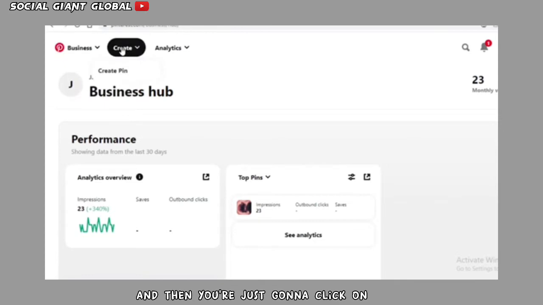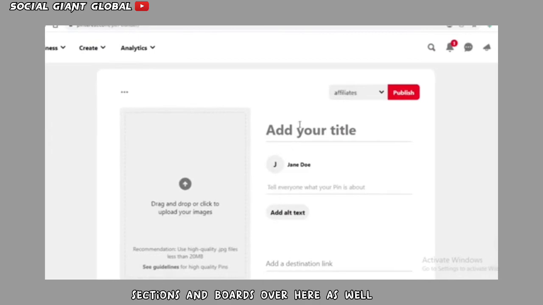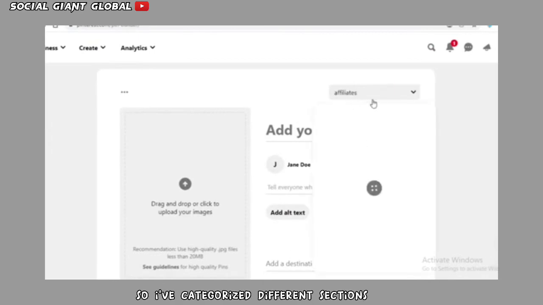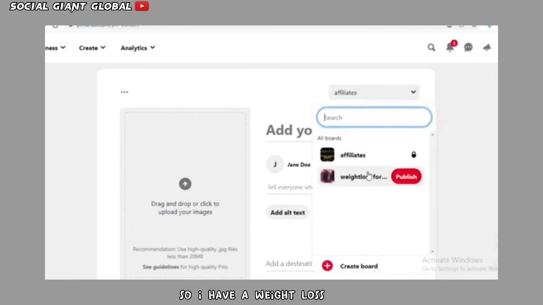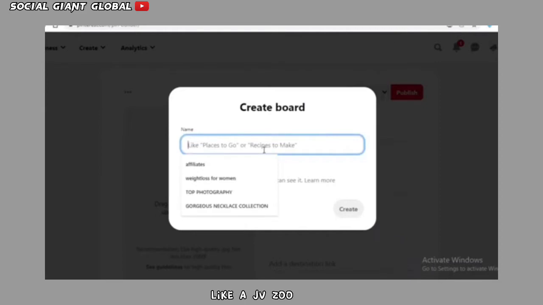And then you're just going to click on create pin over here, and you can create different sections and boards as well. So I've categorized different sections. I have a weight loss board, and then I have an affiliates board, and then you can just click on create board and name it something like Jvzoo.